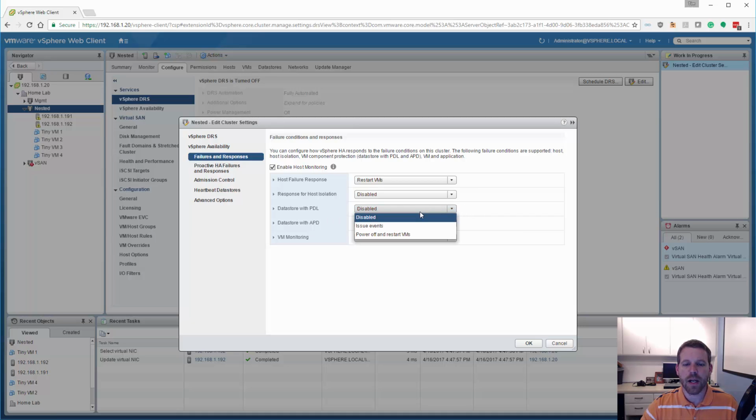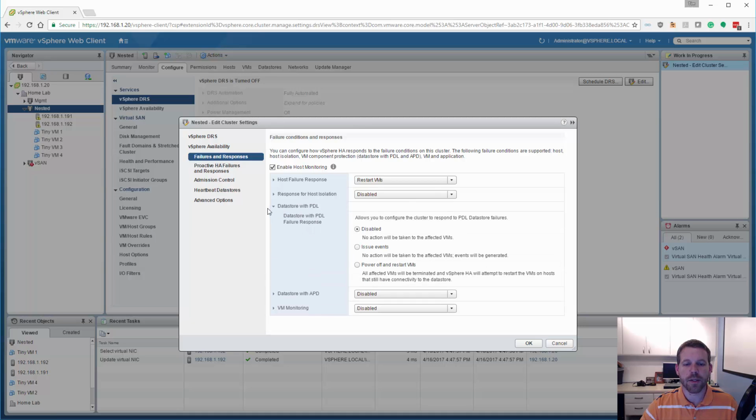We also have very similar options for datastores with a PDL, a permanent device lost.